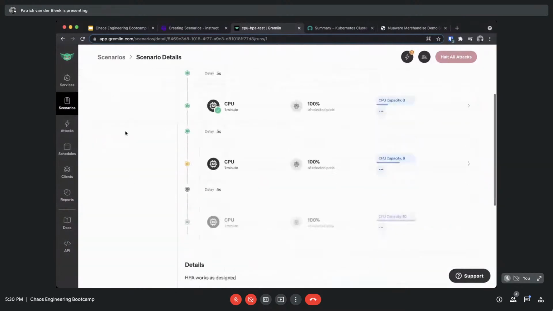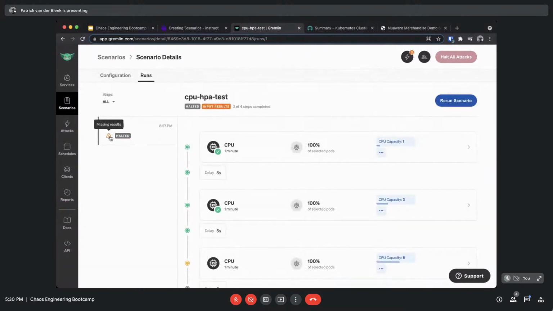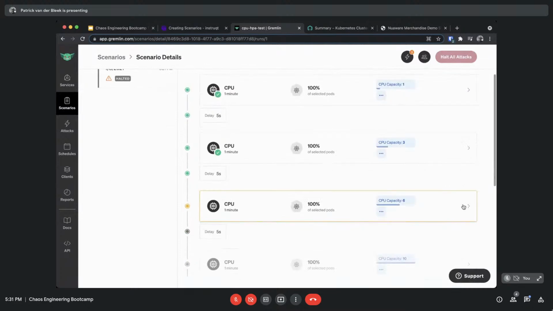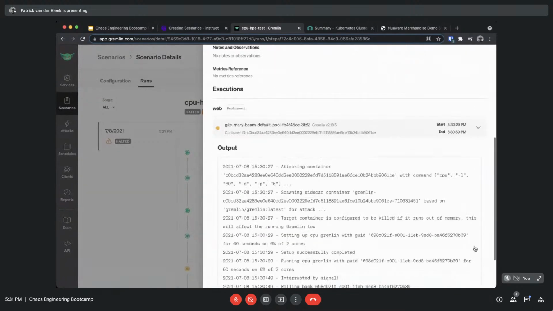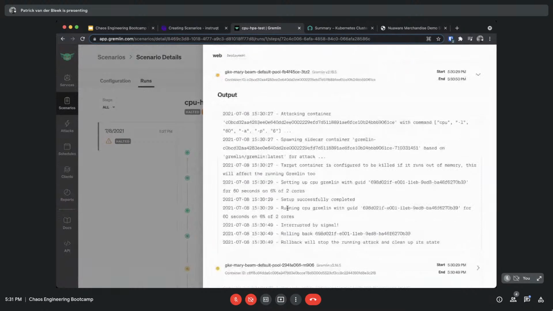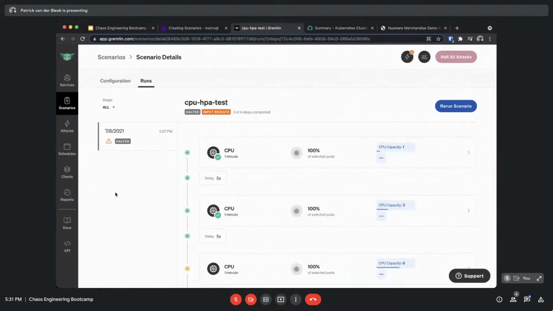And we immediately see that it was halted by the end user, and it's now reverting back all of the attacks. So if I look at this specific attack, look at the logs, you'll see that it was interrupted, it's rolling back the attack and cleaning up the Gremlin as it did. This is because I clicked on halted.